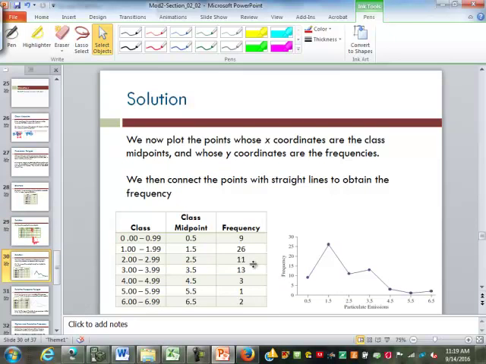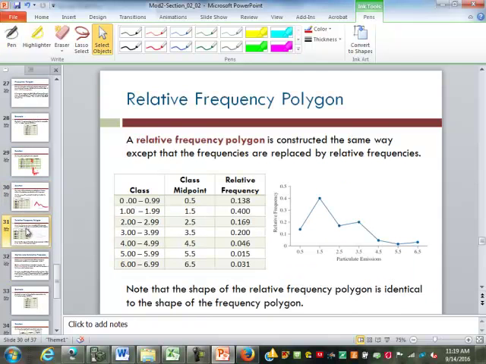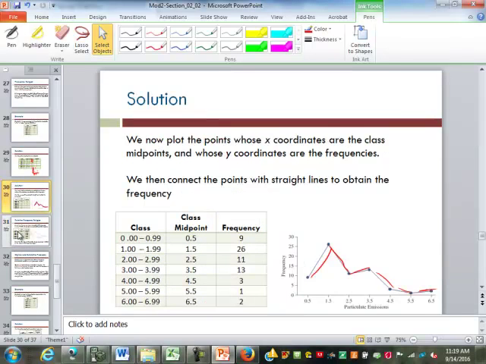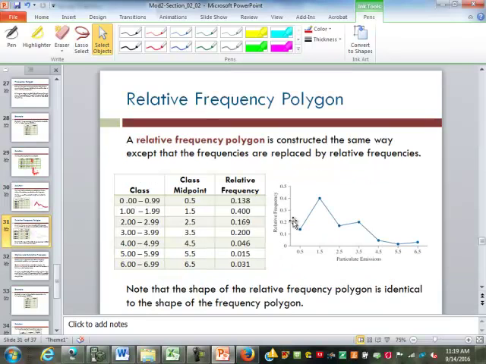What this shows us is, okay, from the first class to the second class, we're going up rapidly. From the second to the third, we're going down rapidly. Third to fourth, we actually have a slight rise. Then we continue to decrease after that until we get to that last class. Relative frequency polygon: we use the relative frequency instead of the raw frequency. This was the raw frequency. This one is the relative frequency, that proportion or decimal.